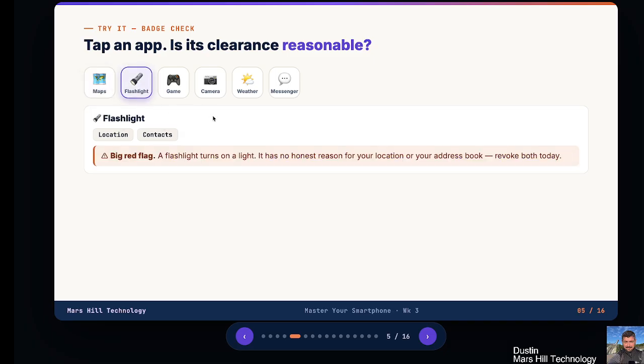So your flashlight, do we need to have locations and contacts on? No, we definitely do not need to have locations and contacts on when it comes to your flashlight. We don't need to have the flashlight knowing exactly where we are or who we have in our contacts. That's a big red flag there. So a lot of times you need to revoke those if they're on today, because we don't need those two things shared with our flashlight. We just need it to produce a light to be able to see, like in a movie theater or at night, going into a car or something like that, or looking under the couch for something. That's when you'd use your flashlight.